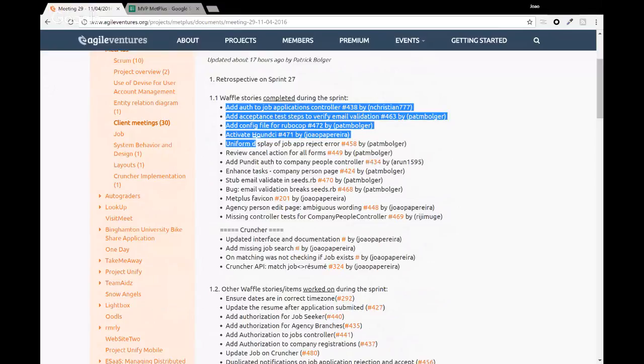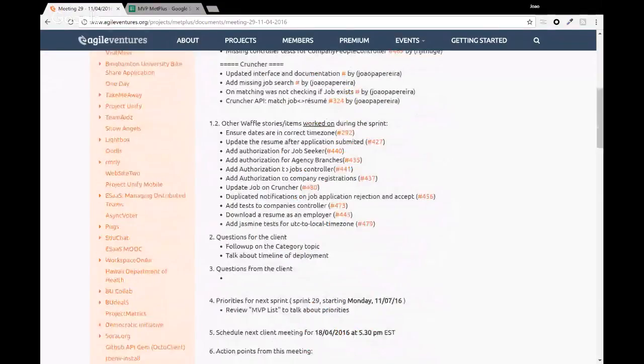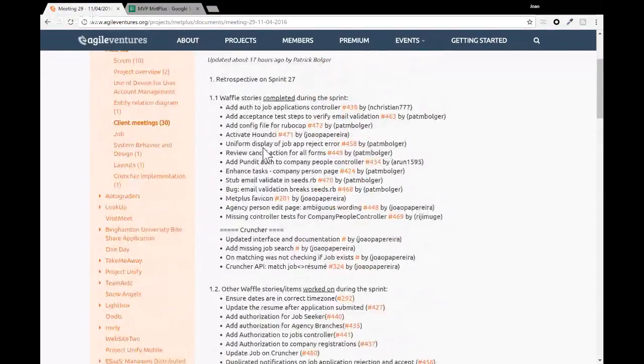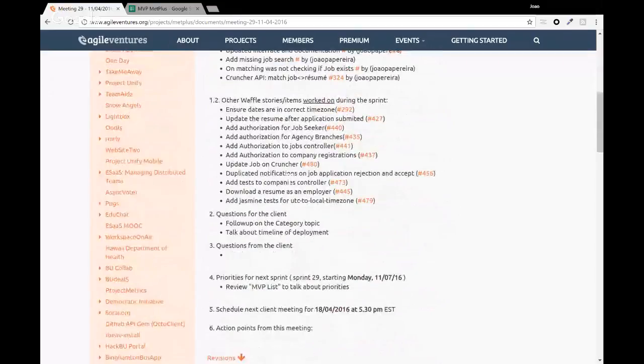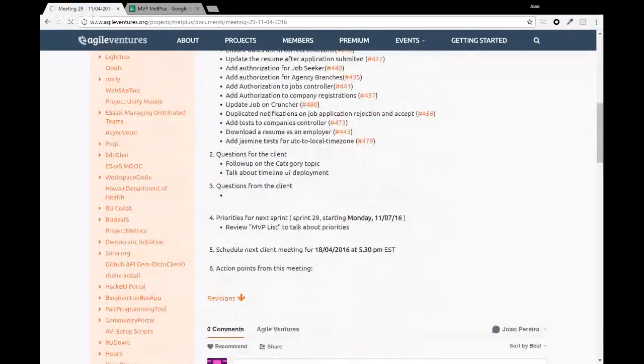And we'll talk a little bit about that. Afterwards, we have some questions for you. We'll talk a little bit about the categories, and also about the timeline for deployment. Then, if you have any questions, we will talk about that as well.